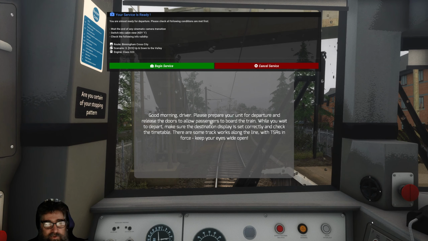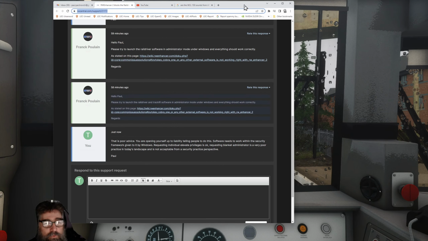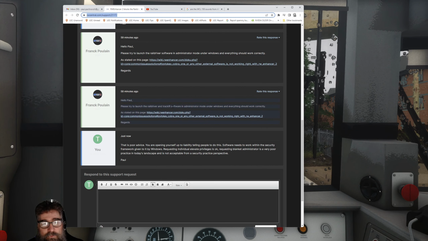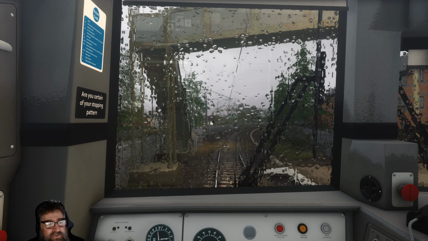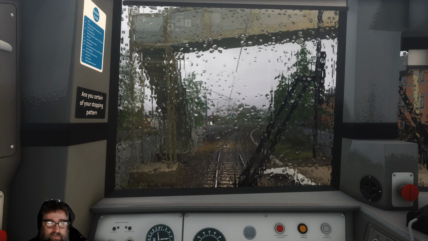And I note that I've turned off Track IR because with RWEnhance turned on, Track IR and the rail driver hate each other. Well, that's weird. And the answer to that, interestingly, when I asked about that in a support ticket was, please try to launch rail driver and Track IR software in administrator mode. Well, no. That's really crap. And I suggested back to Frank that he's opening himself up to a liability telling people to do that. Because when you try and leave the framework of Windows security, well, why don't you just jump up and down on your own nuts? You're going to be better off.